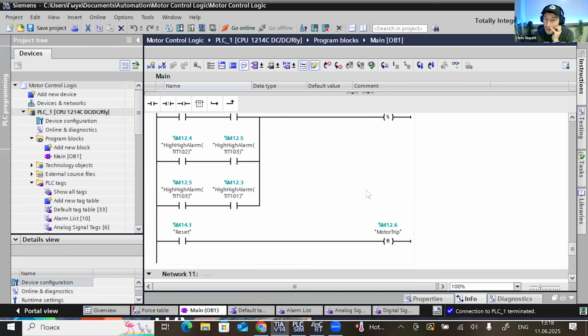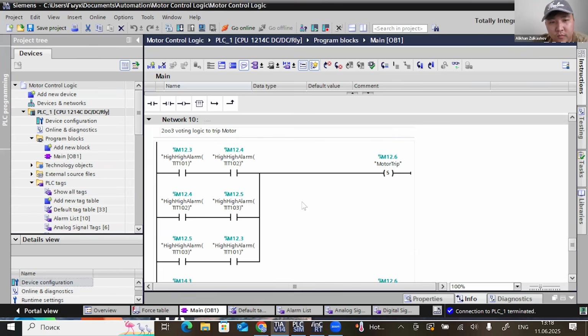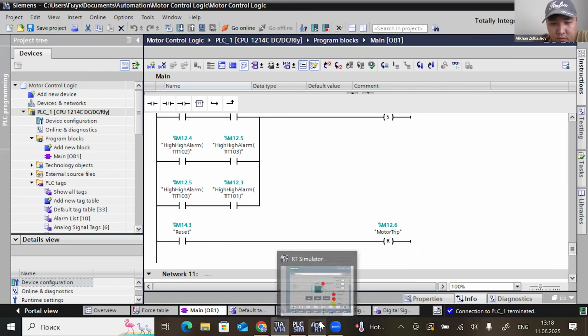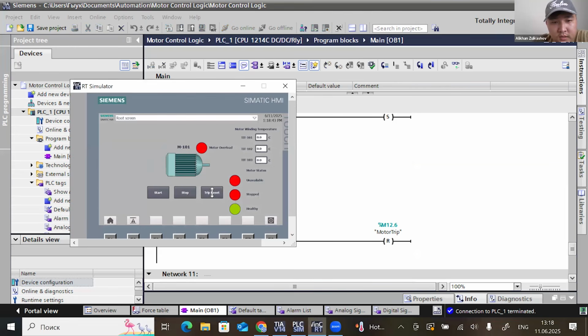How do you reset that? Where is that reset coming from? Which one, this one or the high alarm? This one here. As you can see, I will open the WinCC. You see this reset? It is linked to the HMI. So it's like a button basically. Yes, correct.